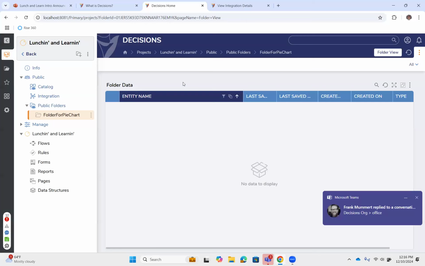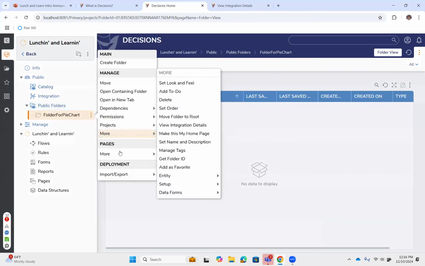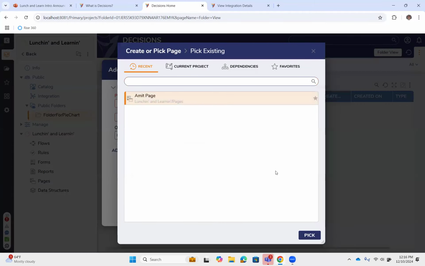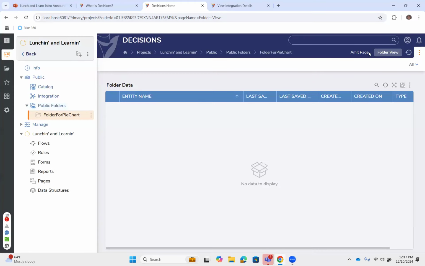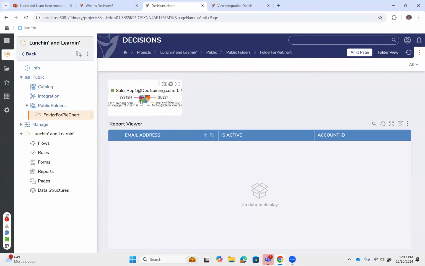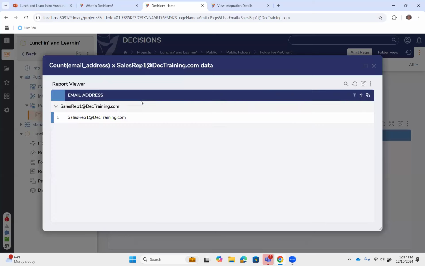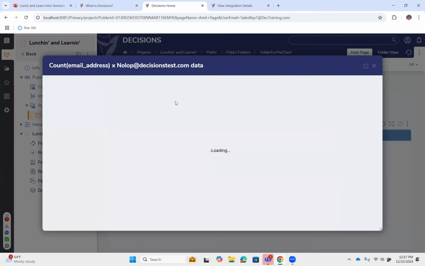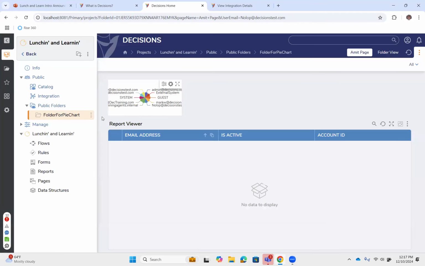All right. And then let's add a page, select our page, and hit save. Let's see what happens here. All right. So I click on one of these, and instead it's opening up the report. So it's kind of doing a drill down when we don't want it to do that.